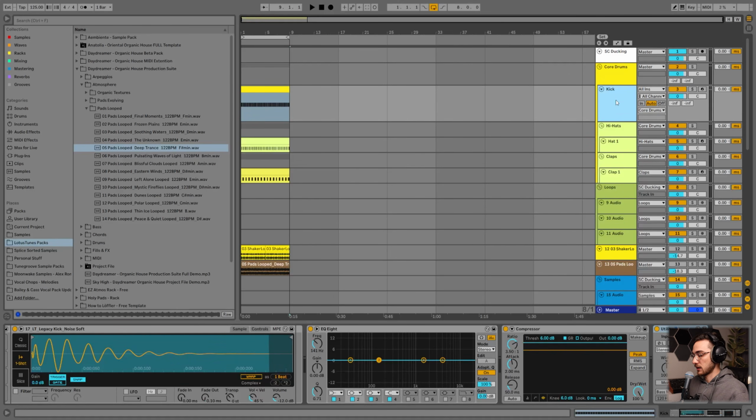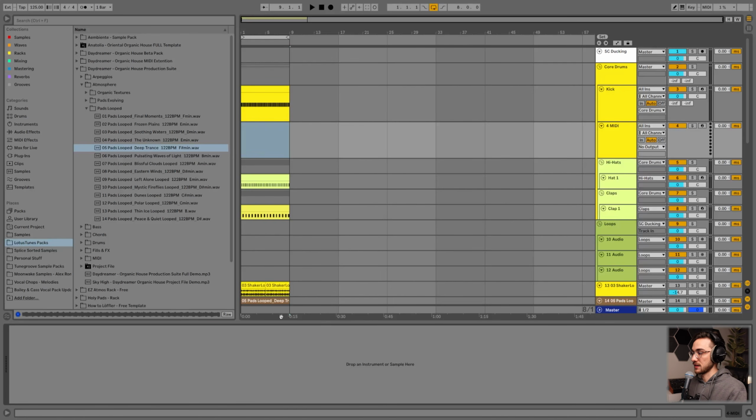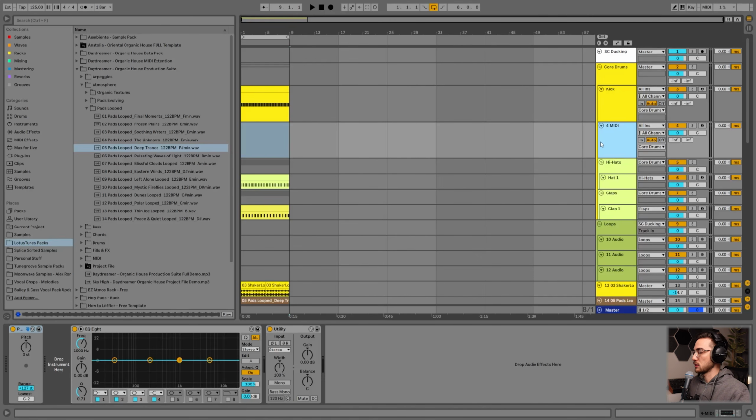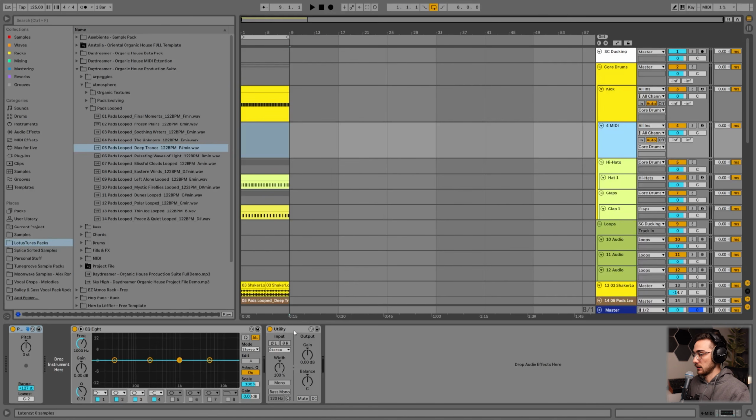I created this kick layer by hitting Ctrl, Shift, and T to create a MIDI track. Within this MIDI track, you can see a few different plugins or Ableton stock effects already loaded up. If I would create an empty MIDI track, it would look like this. Ableton gives you the option to right-click a MIDI track and save it as your default MIDI track. So, whenever you load in a MIDI track, you already have these effects in here.